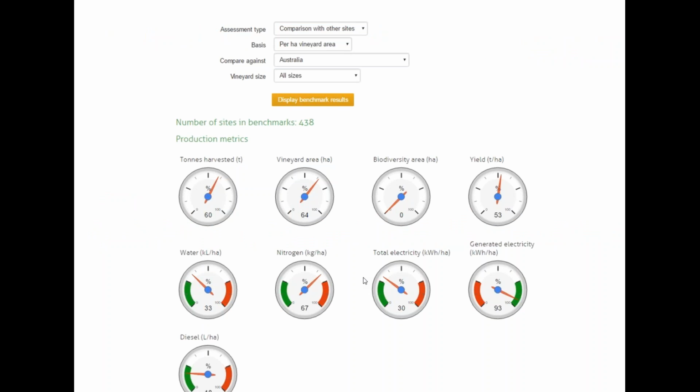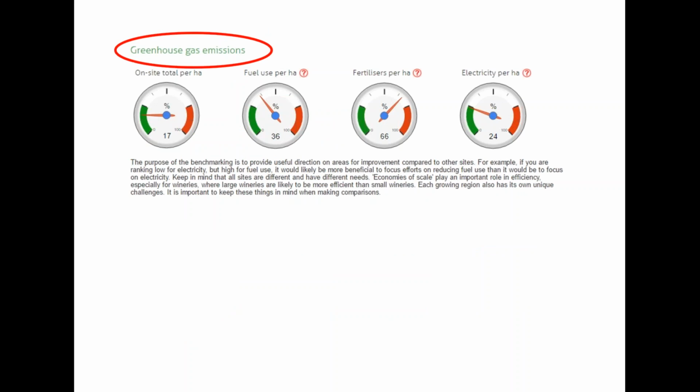So once the benchmarking report is finished, you can see here these are the filters that I chose. I compared with other sites, per hectare of vineyard, I compared against all of Australia and all size vineyards. So the first thing you can see here is that the number of sites that you're being compared to, the total is 438. And like I said before, it's divided into production metrics. So this is the production metrics part of the report. And then there's also a greenhouse gas emissions part of the report.